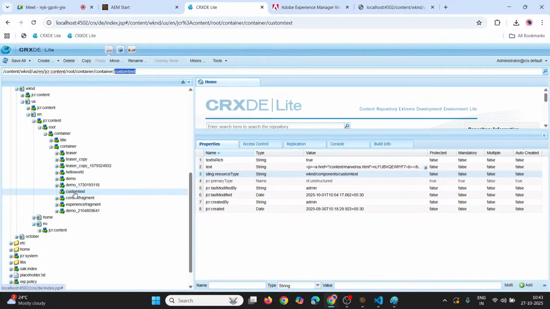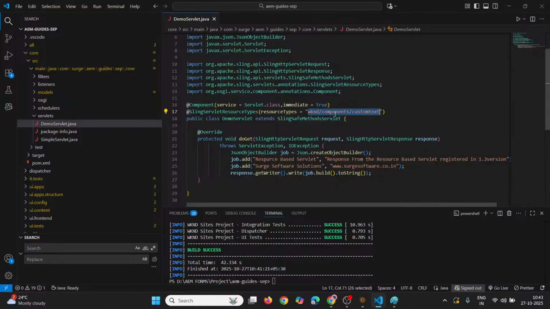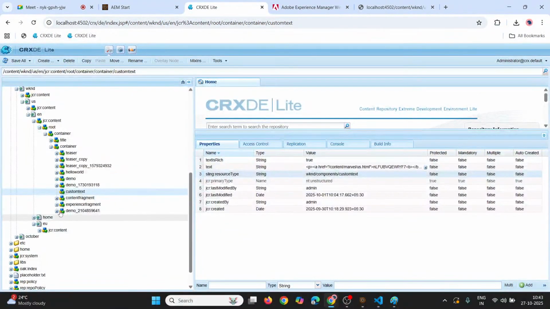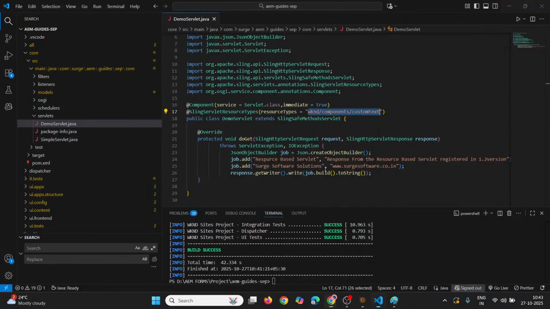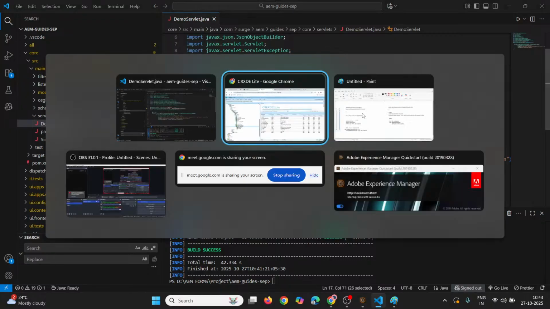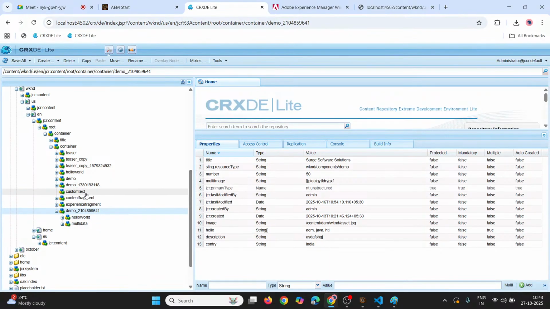That means this is a content node, because it has the sling:resourceType property. Whatever node has the sling:resourceType property pointing towards this resource, you can hit any of those nodes, and that will automatically activate this class. Maybe demo is using the sling:resourceType property, which matches weekend components and custom text. In that case you can hit this demo node as well, and it will return the response.